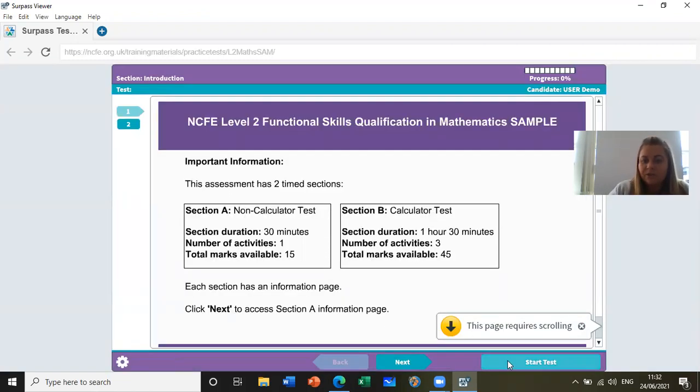All right, so again, we can see here that because it's now on the reform, you do have a non-calculator test and you also have a calculator test. So section A is the non-calculator test and you get 30 minutes to complete that section. Then once you've completed that, you would go on to section B, which is your calculator test, and you get an hour and a half. So 1 hour, 30 minutes to complete that section.